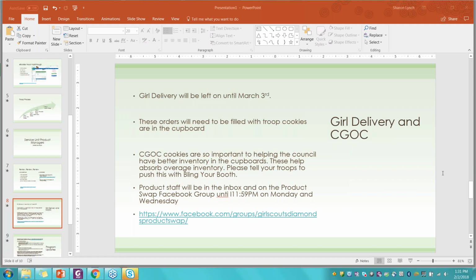Let's see. Gift of Caring orders that have been placed on Digital Cookie don't need to be entered into eBudde, correct? That is correct. Those are considered shipped orders, basically. Even though the physical cookies are not shipped to the council, they're still considered shipped orders.